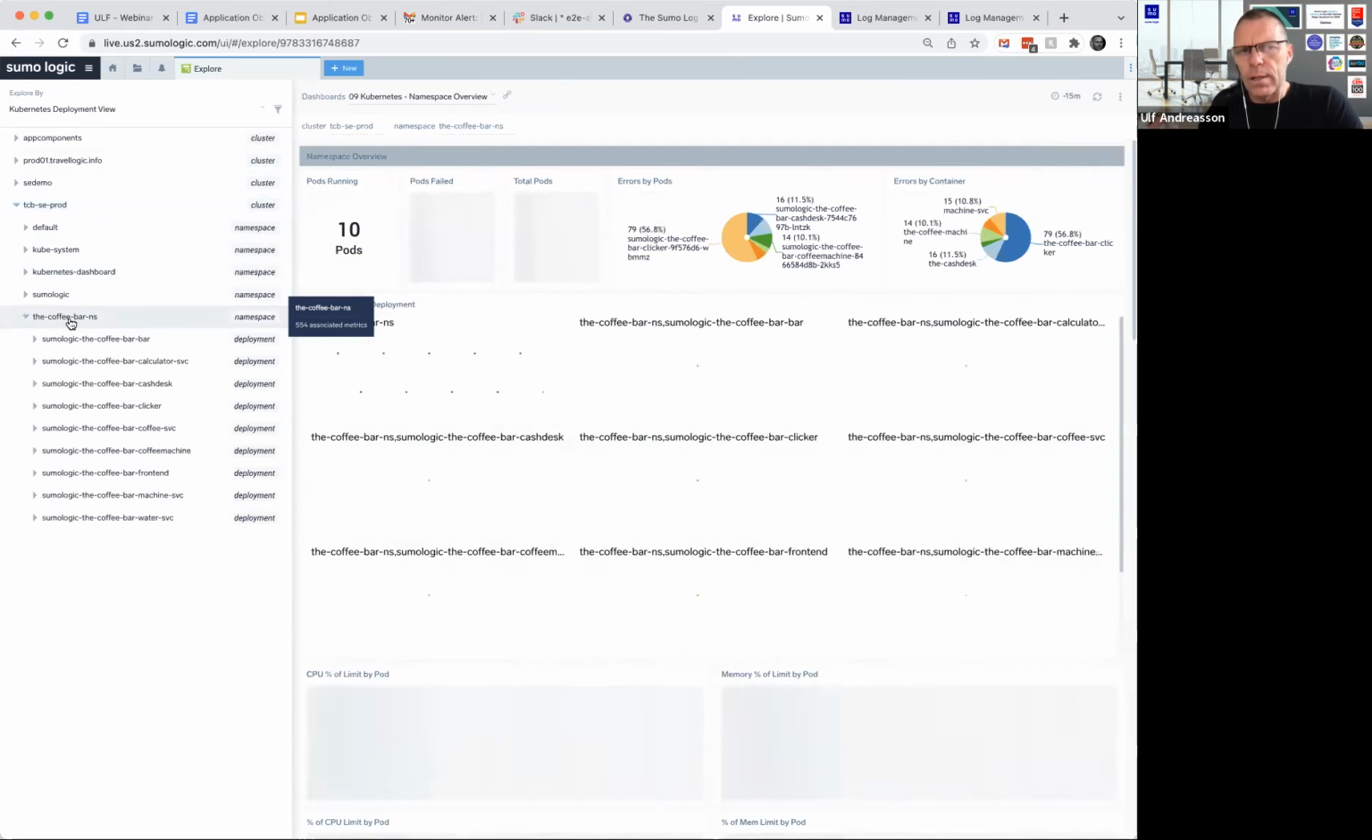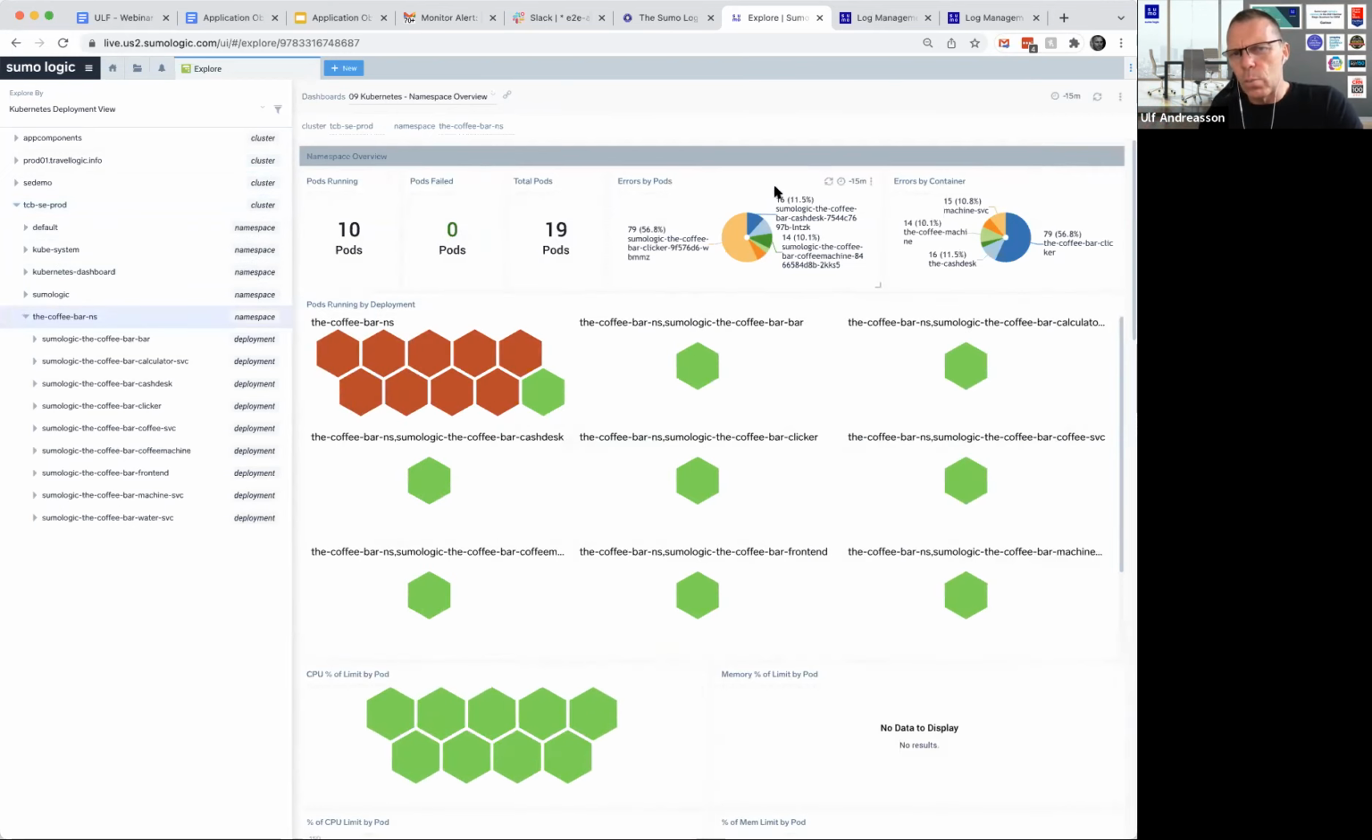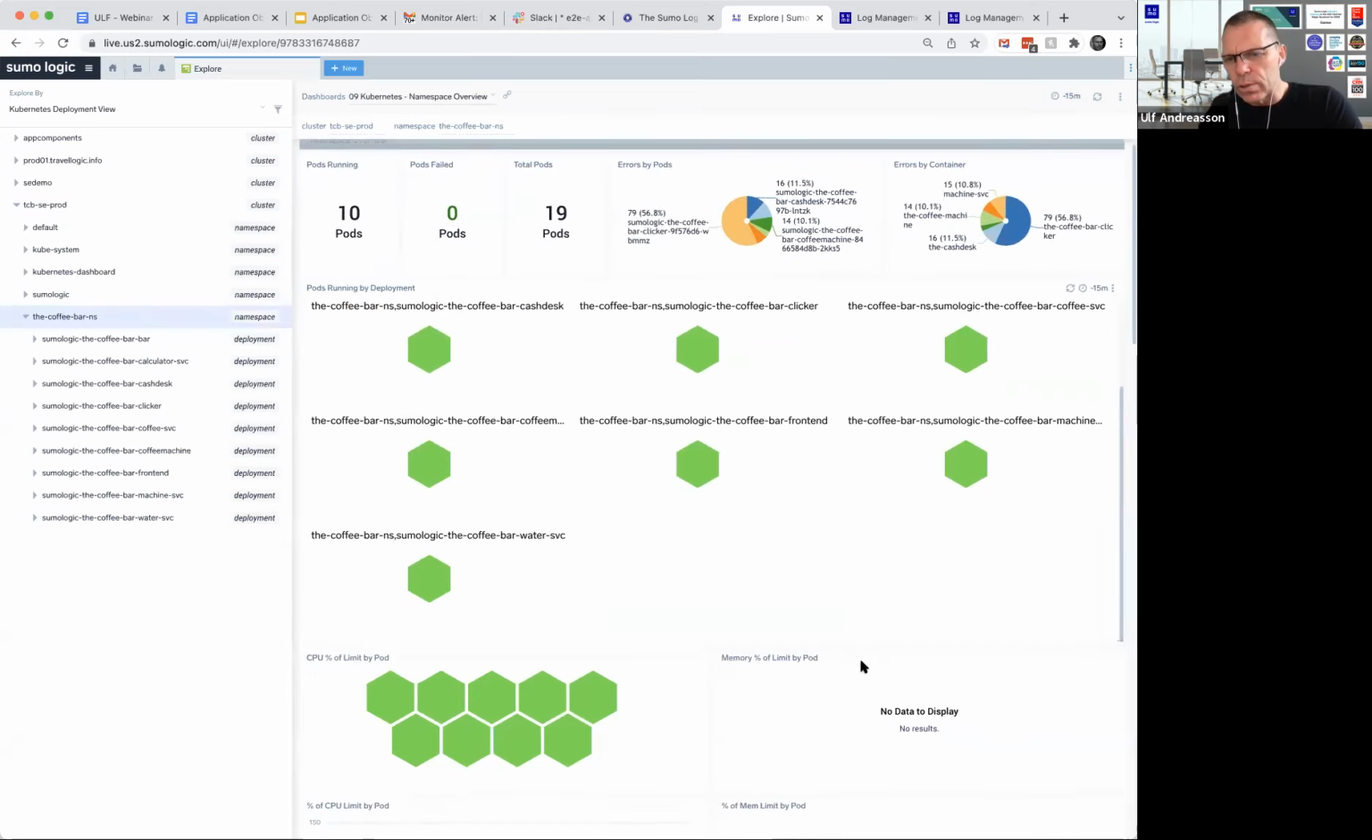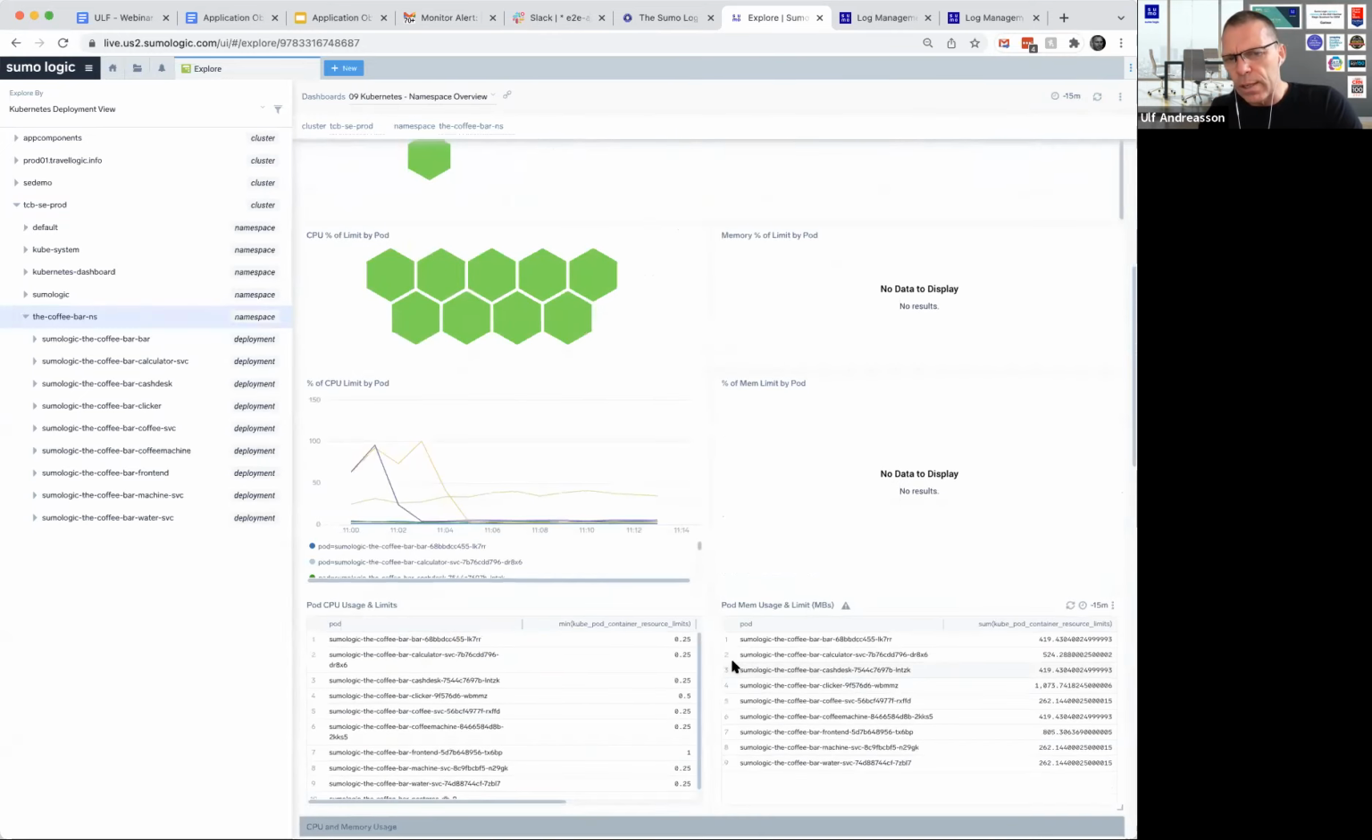Now, when I start to look at that namespace, that's actually when we can see the different log messages, errors by container, and so on. I can see pod starts, restarts, and all those kinds of things, right? And there's a lot of information just drilling down this page, right?